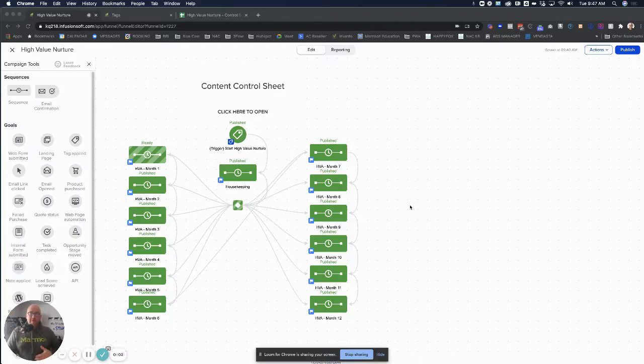For those of you who are familiar with Keap and Infusionsoft and you've spent some time in Campaign Builder, this is going to be familiar to you, more so the tool set that I'm going to be showing you here today. Now, I'm going to also show you a couple other elements to this.